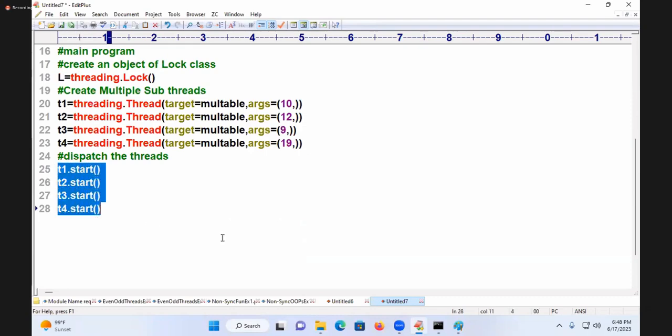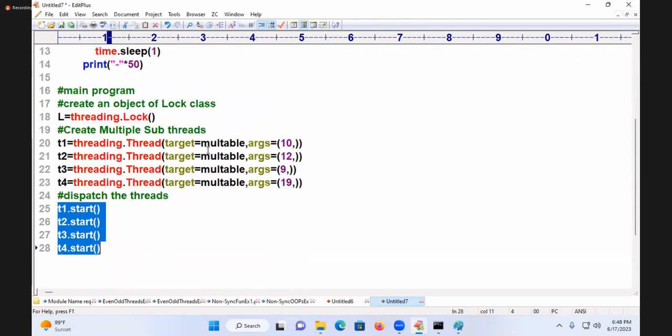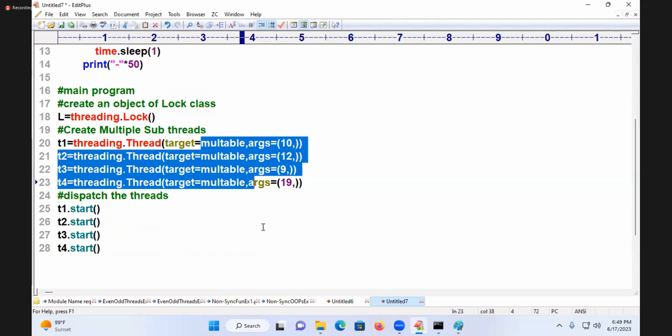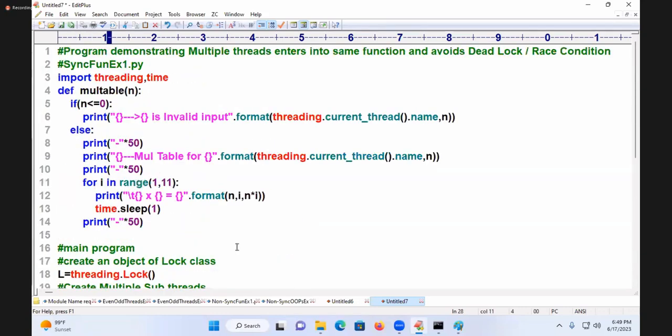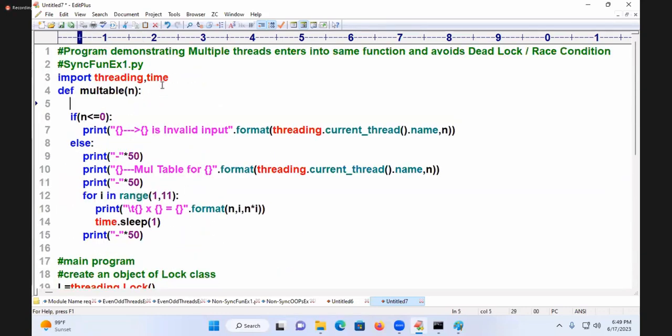What is happening? t1.start(), t2.start(), t3.start(). All of them are entering into the target function or not? Since I started t1 first, definitely with the milliseconds of time, who will enter first into the multiplication table? T1. The moment it enters, it will acquire the lock. l.acquire(), take care of the spelling. Acquire the lock. This is called step number 2.